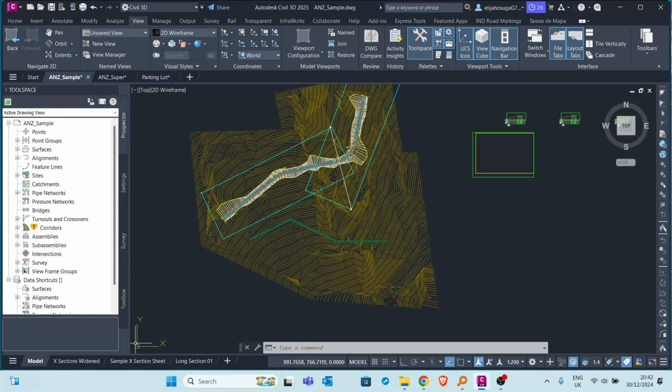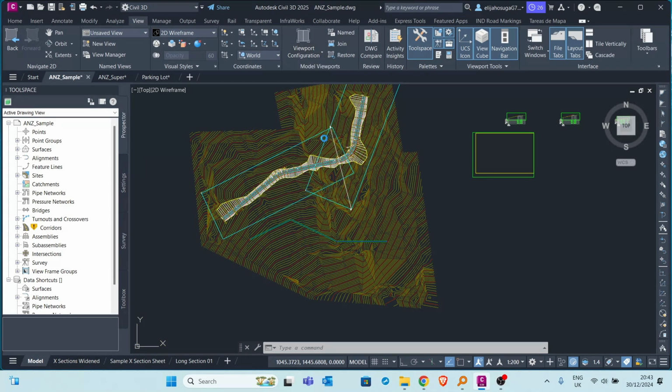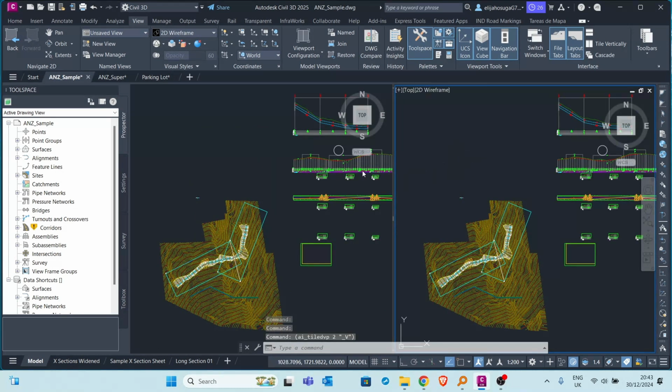Not the layout viewports, but the viewports within our model space. So if you go to the View tab up here and then go to the Model Viewports, you can click on the down arrow where it's written Viewport Configuration. And let's see how we can break our viewports into several viewports. For example, here we can break it into 2 vertical viewports. So let's click on that. Now you can see your 2 vertical viewports.